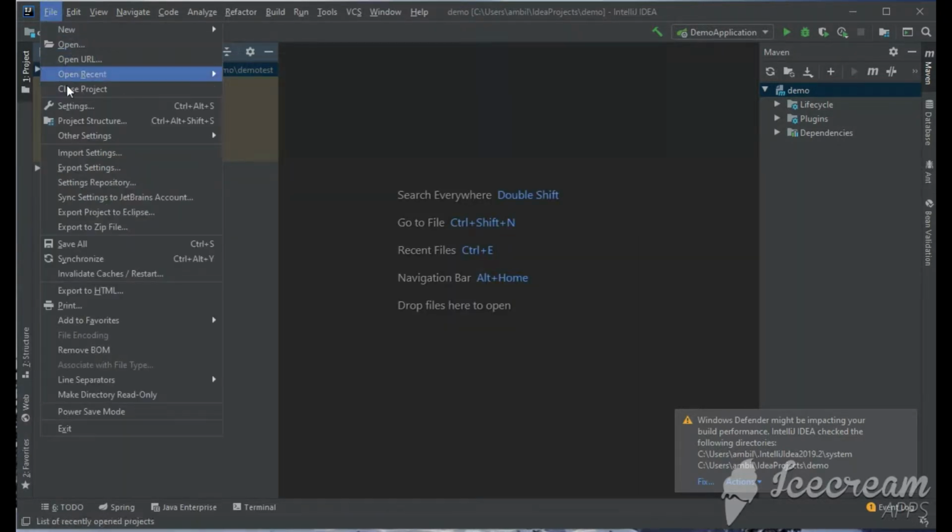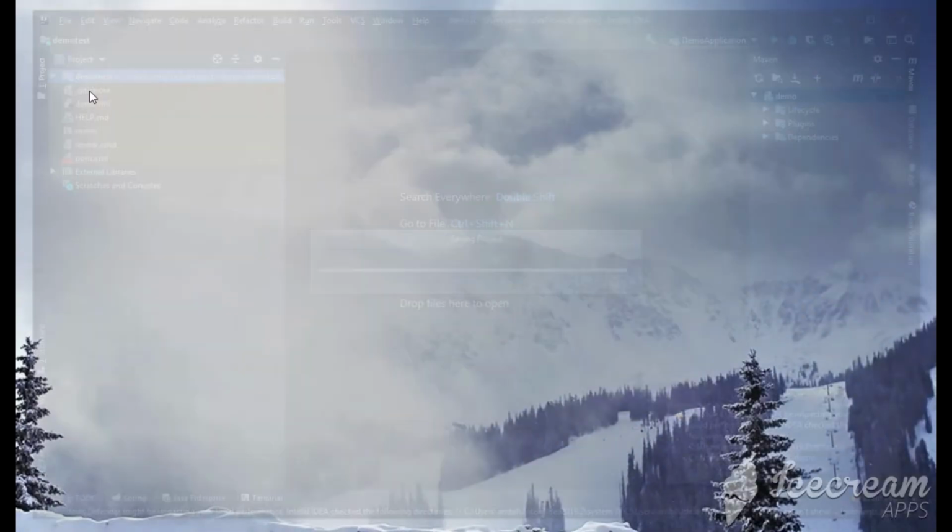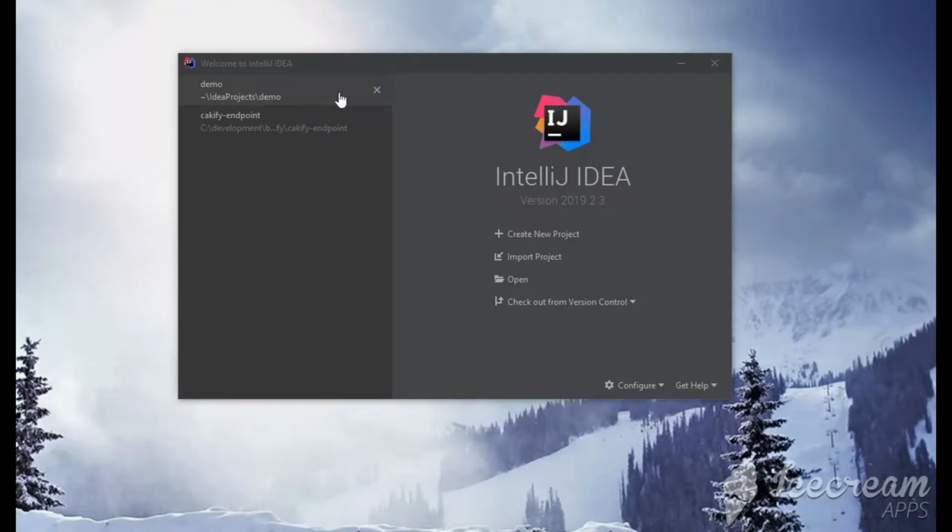Another option is close this project. You can close the project, and it will take you back to the welcome list, where you click open the projects. So close it, and you see a list of projects. You can remove it from there, where you no more see it once you close it from here.